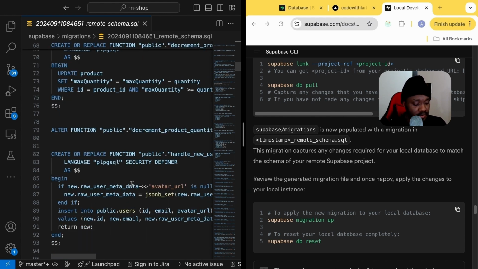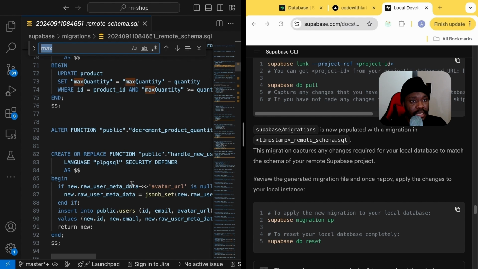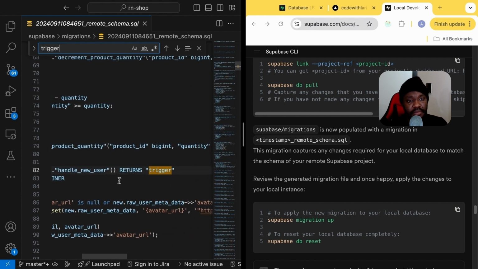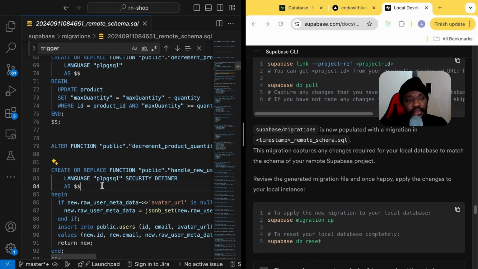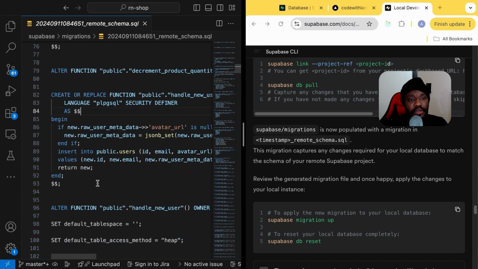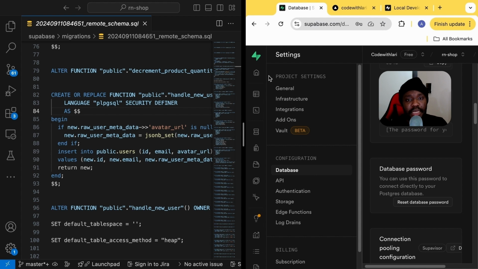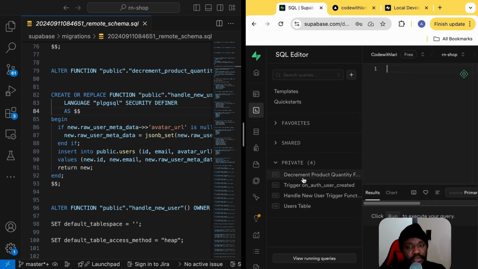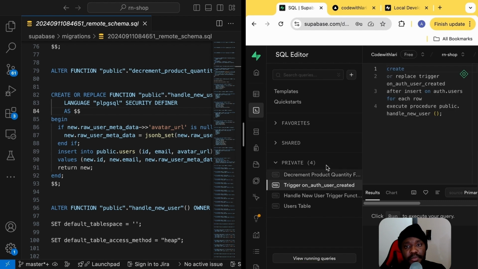But if we search for the trigger, so if you just do Command F or Control F, you would see here we have the function that returns the trigger, but we don't actually have the trigger here. Now we're going to be doing that manually. So come back to your Supabase project, and right here to the SQL editor, we wrote out this trigger previously. So copy it, and you're going to paste it right in here.